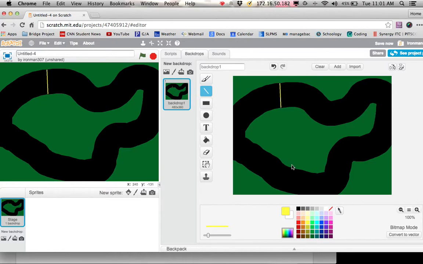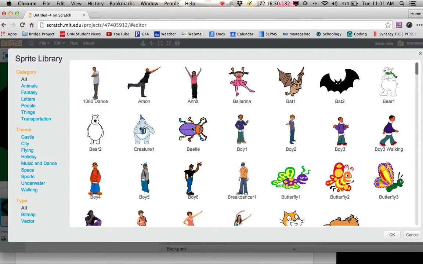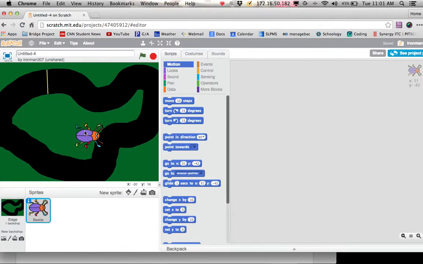Now, the next thing I want to do is put my sprite in. So I'm going to go back to sprites, choose from library, and I will choose the beetle. You know I'm a fan of that. Too big! So I'm going to move them where I want them to start, and then I'm going to shrink them down.